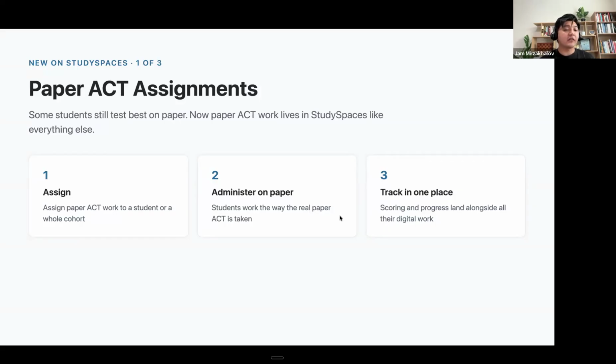This is not only the case for mock exams, it's also for quizzes. If you have worksheets that you want them to print out and do in person, you also have that option. If you have a worksheet, we have an option, this is assign on paper, that will let them print it out on their end.